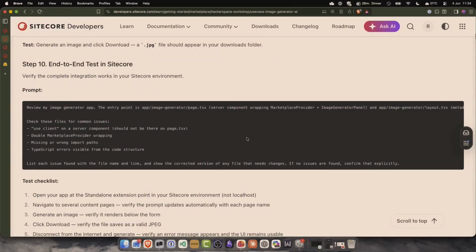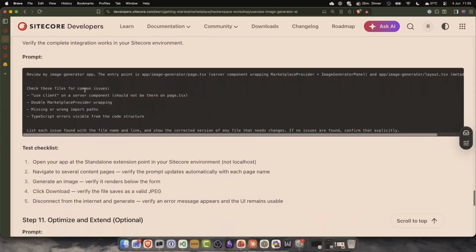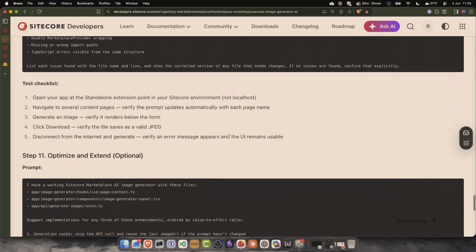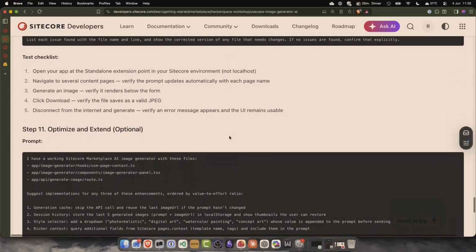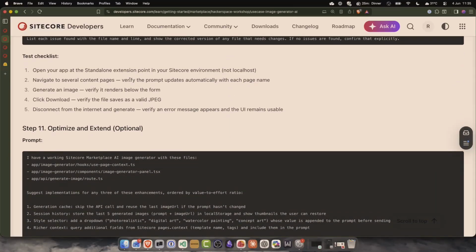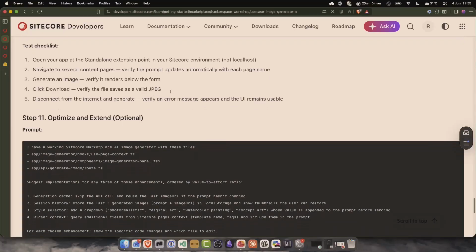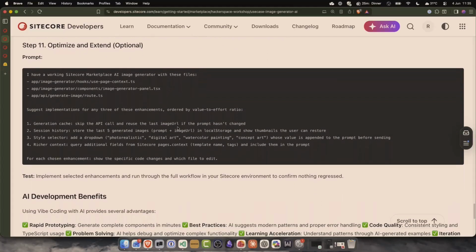Okay. So here it's saying we can do an end-to-end test in Sitecore. We could get it to review the app if we need to, but we've already been through all of that. We've got it working in our standalone extension point. We can generate an image, we can download it, and it works. So there's more extension pieces we can go through now. We can extend our functionality, give it a little bit of history so it can remember previous images that we've worked on.